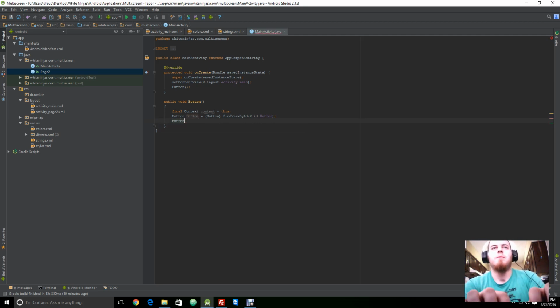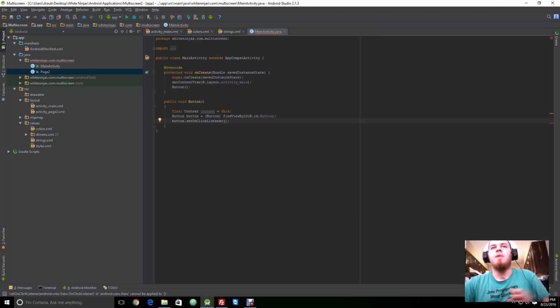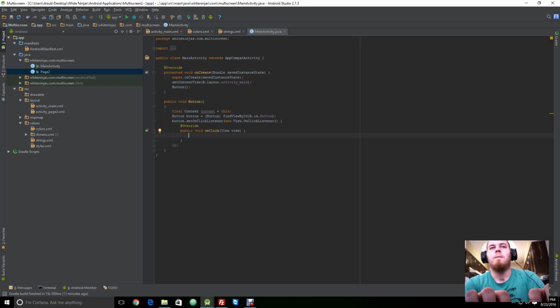So we're just going to type in button. We're going to set on-click listener. So basically whenever the main button on this page right here is clicked, it's basically saying, okay, we're going to listen for a click. So once we have that, we're going to do a new view on-click listener. Now what I like about it is if it pops up, it'll automatically generate all of this stuff for you. So you don't need to retype it all in again. I personally have these brackets set down because it's easier for me to read the code.